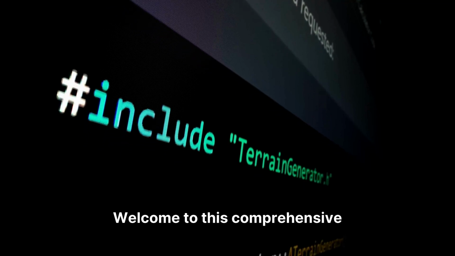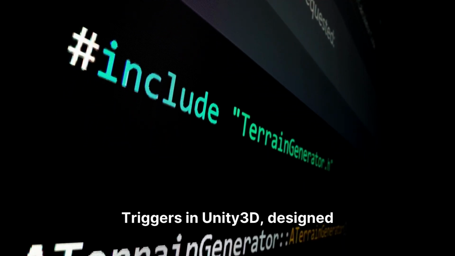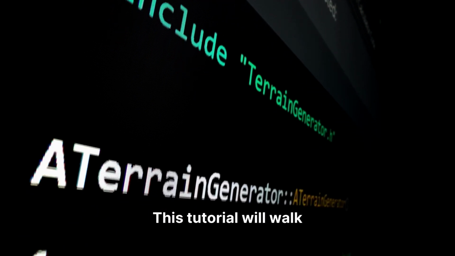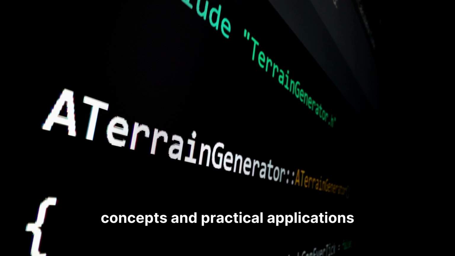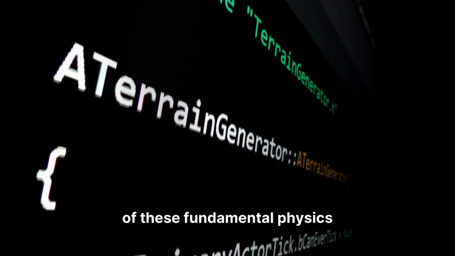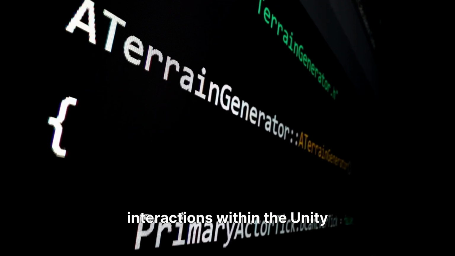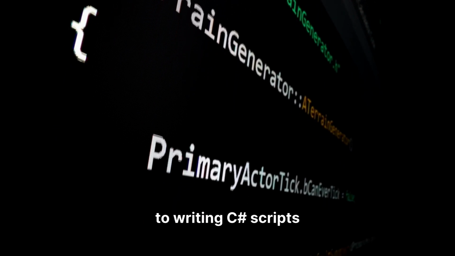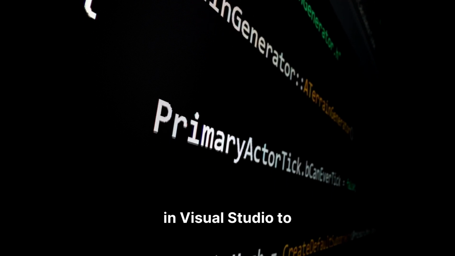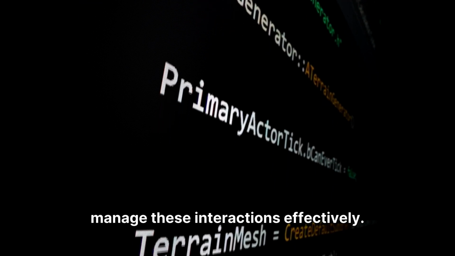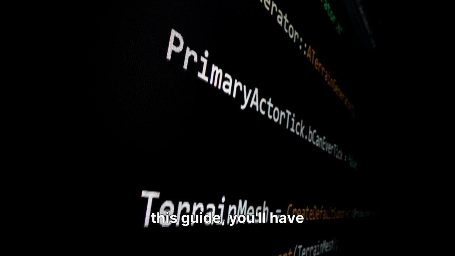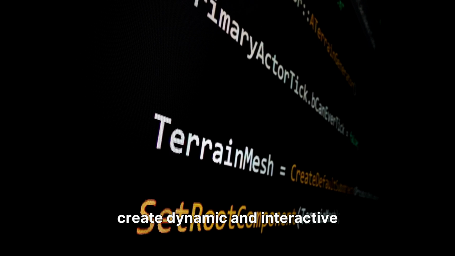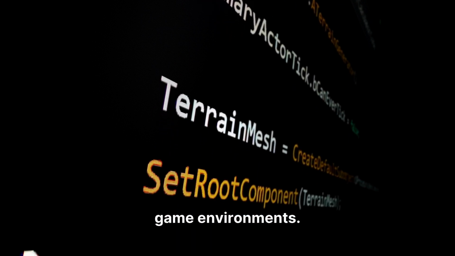Welcome to this comprehensive guide on collisions and triggers in Unity 3D, designed specifically for beginners. This tutorial will walk you through the essential concepts and practical applications of these fundamental physics interactions within the Unity game engine. We'll cover everything from setting up basic scenes to writing C# scripts in Visual Studio to manage these interactions effectively. By the end of this guide, you'll have a solid understanding of how to implement both collisions and triggers to create dynamic and interactive game environments.